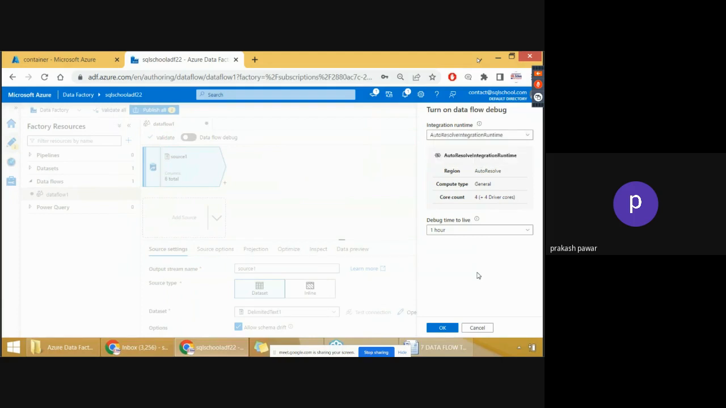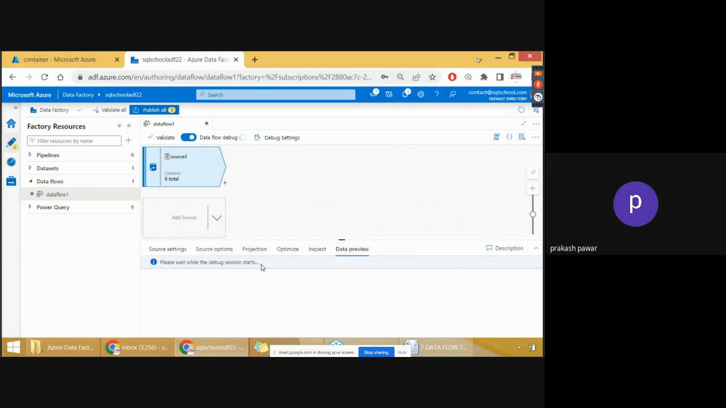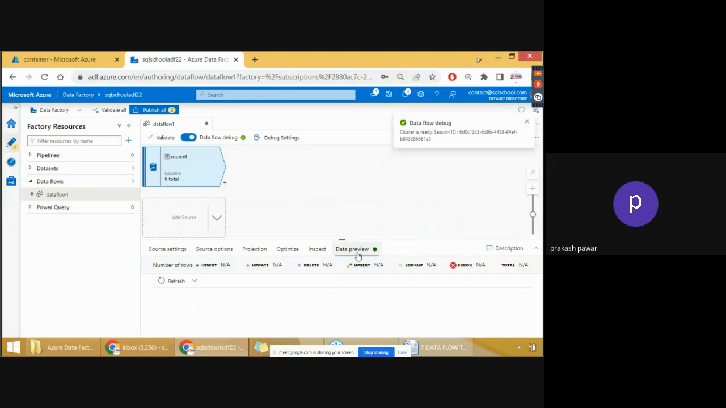This auto creates one Apache Spark cluster. Switch on data flow debug. Remember, the main purpose is for preview. This data flow debug is mainly for preview. Click OK. One cluster will be ready. It takes 30 seconds to 1 minute. Please wait while the debug session starts. Then only we can have the preview.